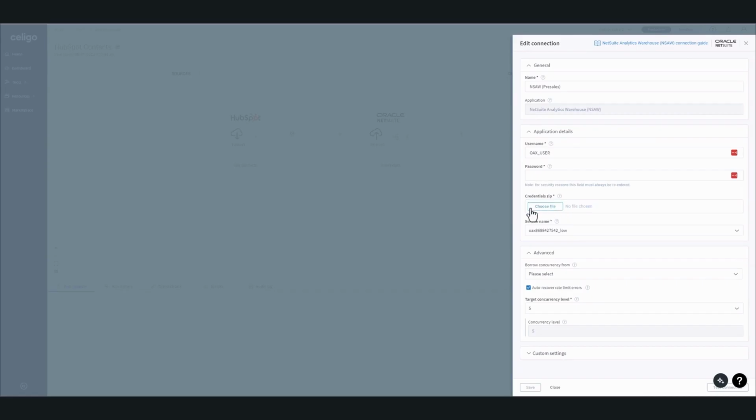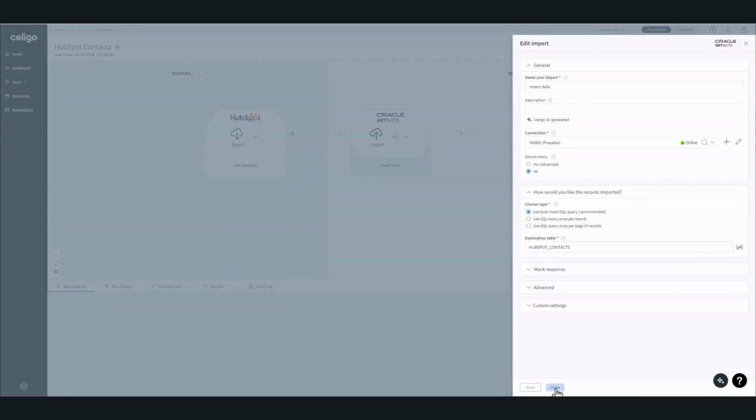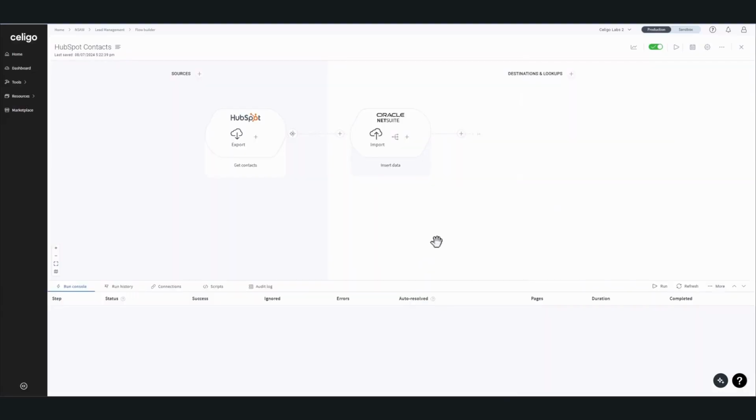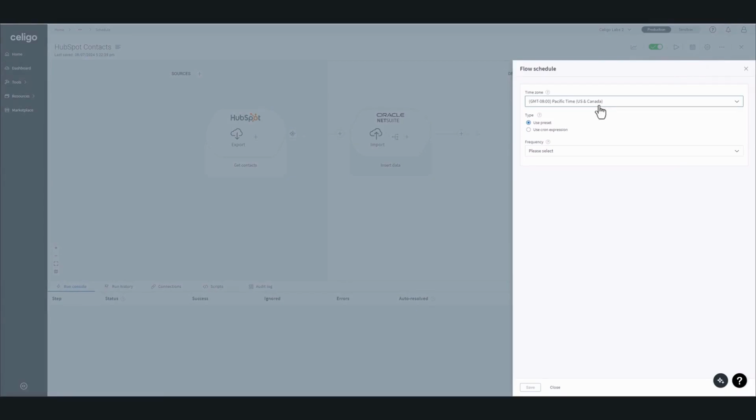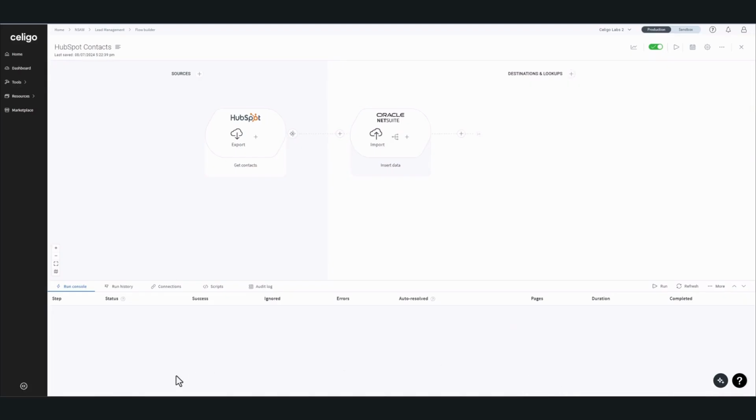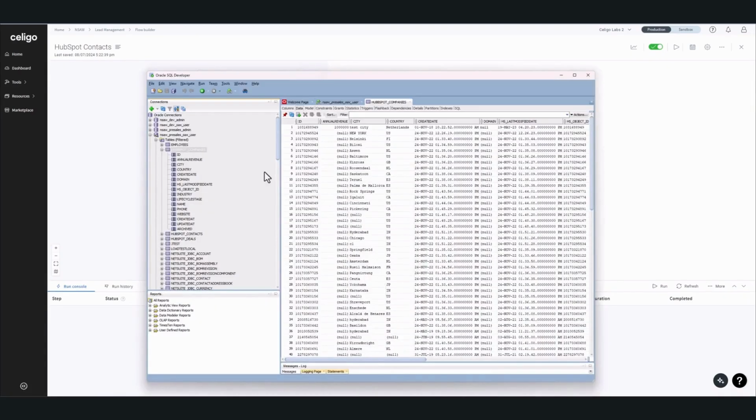Now that you've got your data exporting and you've got your data mapped into NSAW, you can just set your schedule to however frequent you want. And here I'm showing Oracle SQL Developer, showing those tables sitting there. So I've got HubSpot contacts here with all the data populated.